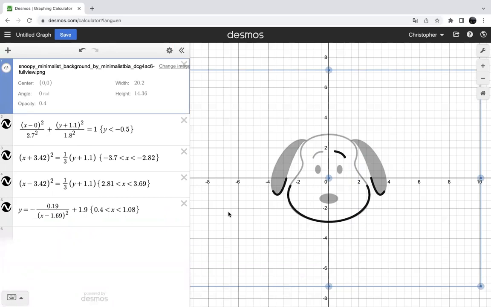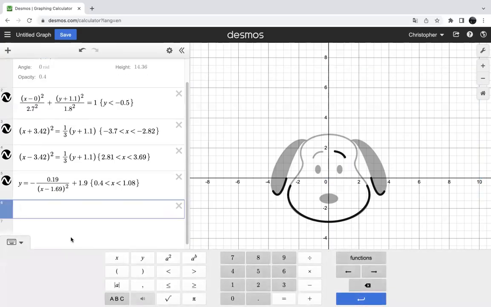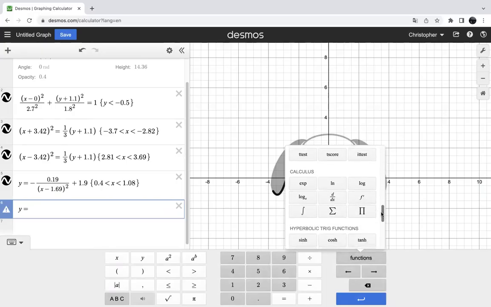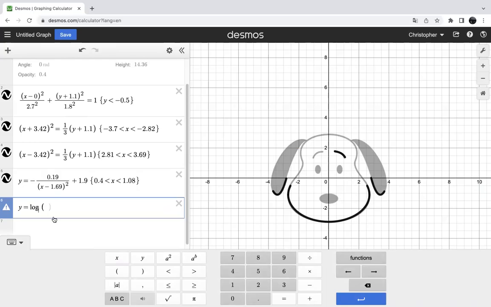eyebrow. Now, there's also the exponential function. There's also the logarithmic function. So those can help you to do the other eyebrow. So let's write a logarithmic function. So I'm going to go to functions over here. I'm going to scroll all the way down until I find the logarithms. And I'm going to choose one that allows me to have different bases. So as to get started, I'm going to choose a base 2.